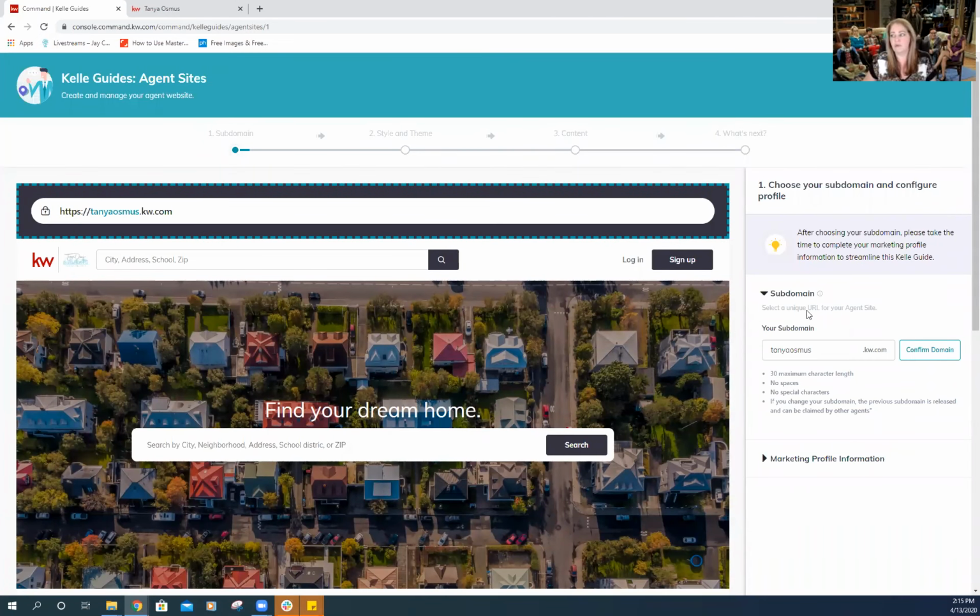And this is where we're going to do our subdomain. So typically it comes up and it's usually your name. If it's not your name, there could be a chance that someone else is already utilizing it. So then you can play around with what you want it to be, if you want a period between your first name and your last name. But once you get the one that you want, go ahead and hit confirm domain. And then this is going to be your website.